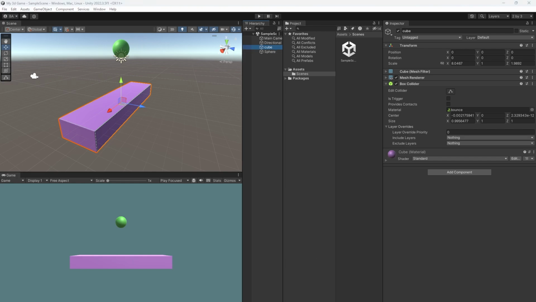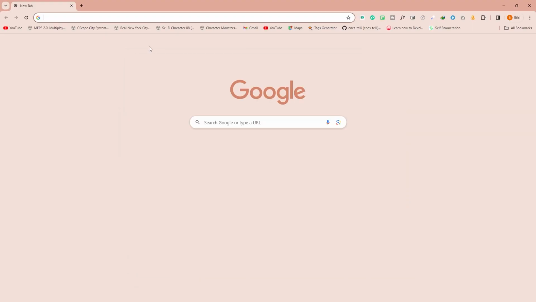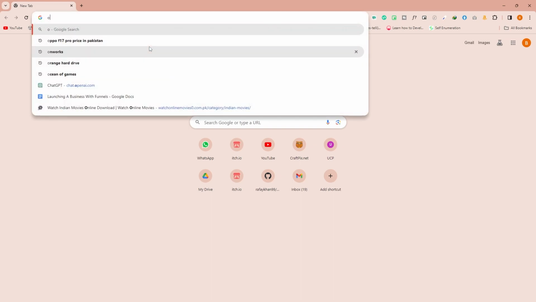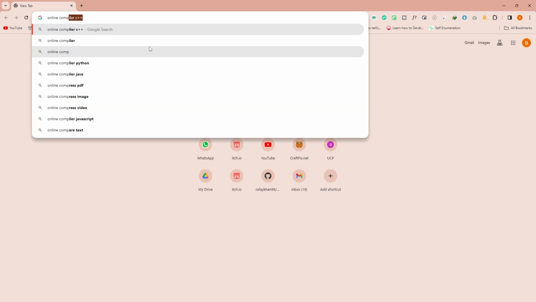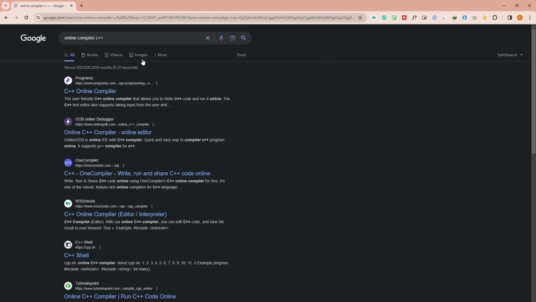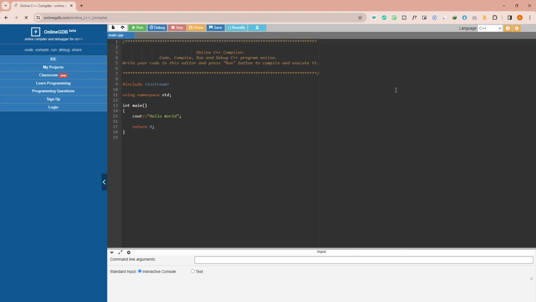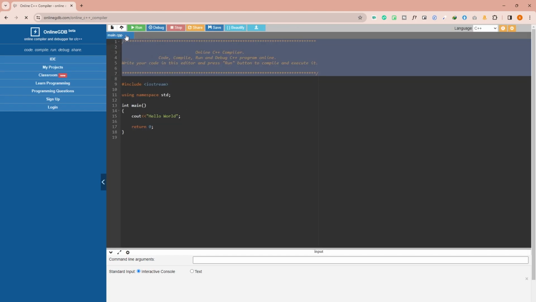Let's go to the browser, and I will choose an online compiler and compile some code. So we will start basic programming. Online compiler C++, I can say. Let me see. Yeah, this one is, I think, the best. Online GDB and stuff like that. These are the lines that we don't need.